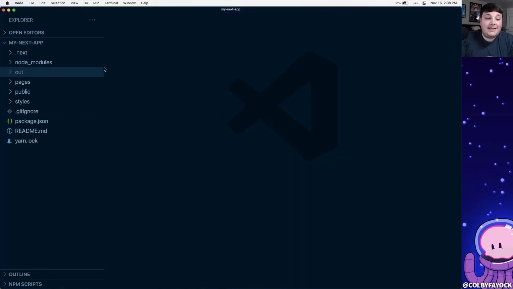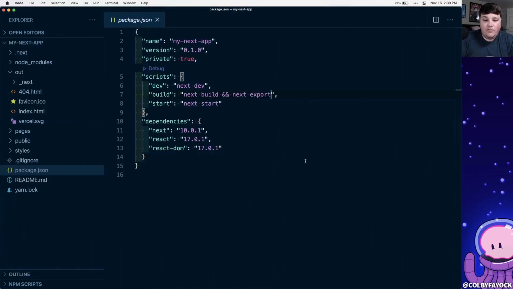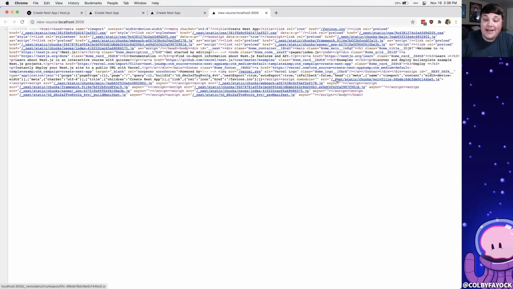But now if we look back in our text editor, we can see that there's this new directory called out, and if we open it, inside we have an index.html file, which is just our regular old HTML, which is going to serve straight to the browser. If we run the yarn start command, which is going to run next start, we can actually see what that looks like in our browser. If we look at the homepage, we can see that it's the Next.js app that we would expect. But if we look at the source code, we can see that that's that same HTML that's getting served for our site.